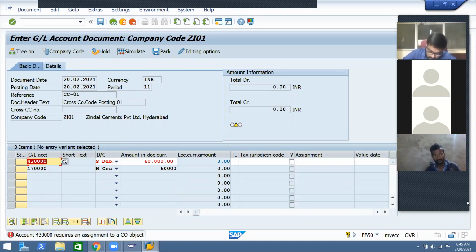Because previously 4,30,000 account is only a GL account. Now it is a cost element. So not only a GL account, we converted it as a cost element with category 1. So whenever we post a document with category 1, it requires a CO object. Okay? CO object means any CO object. It may be a cost center, internal order, production order, a WBS element, any CO object.